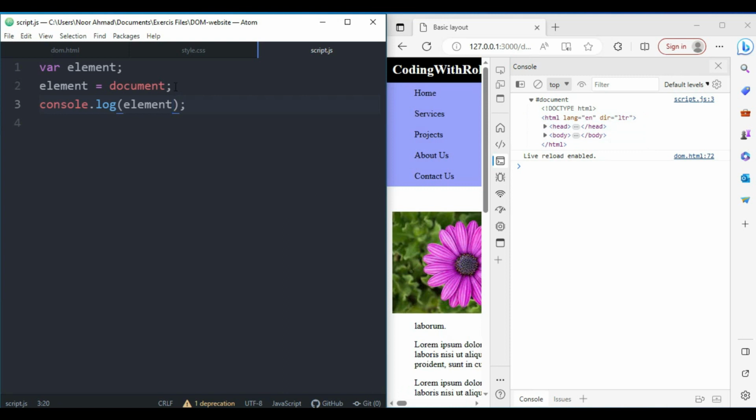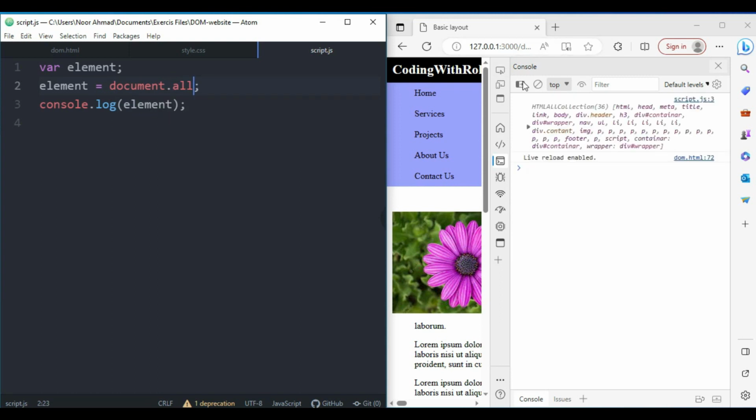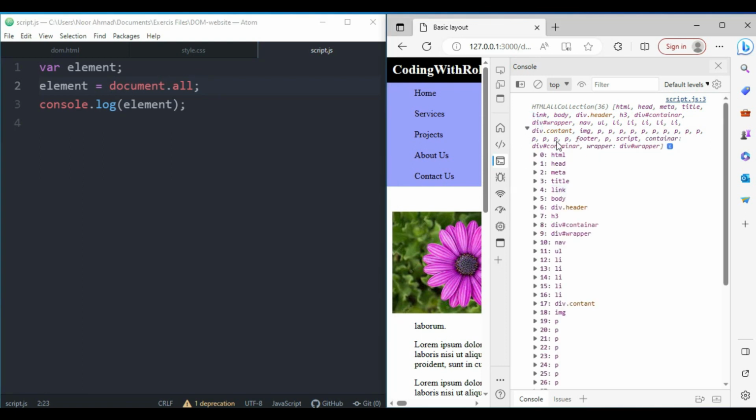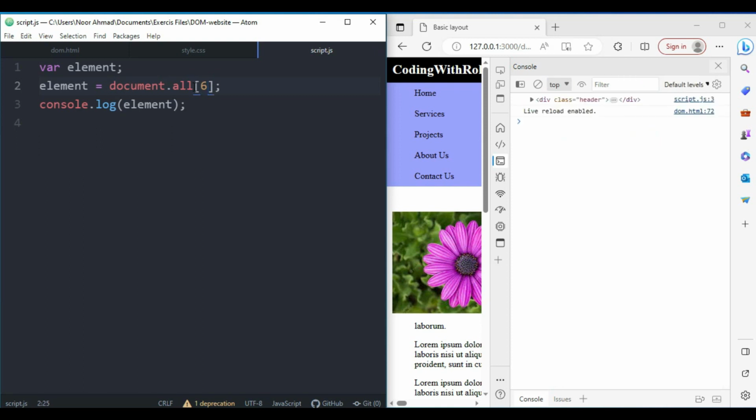We can also type the all property, and when we save this, here we go, it creates an array and shows all the elements: the body, the title, the meta tag, head, and HTML tag on the screen. Whenever we hover the cursor, you can see it shows us where its position is. We can also specify the number of the element inside this, so we are going to specify 6. When I save this, here we go.